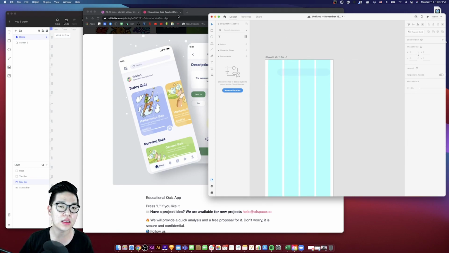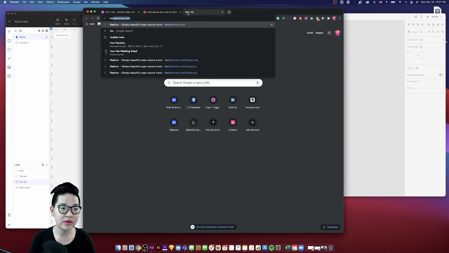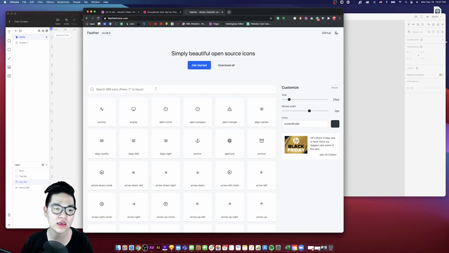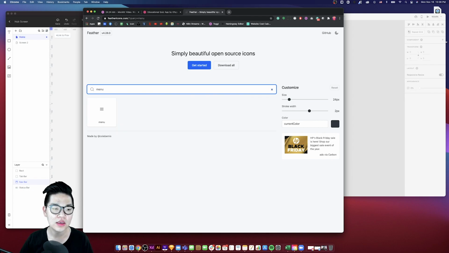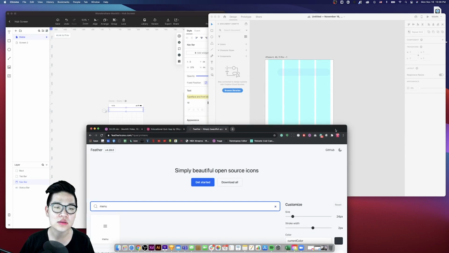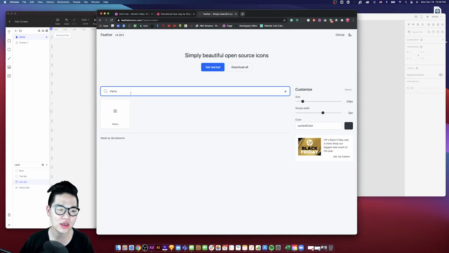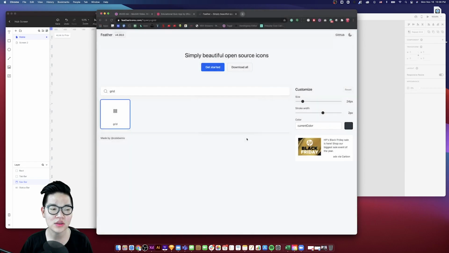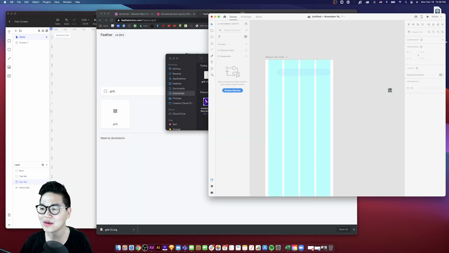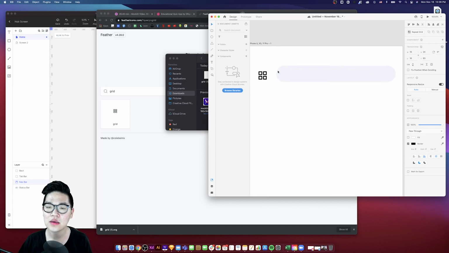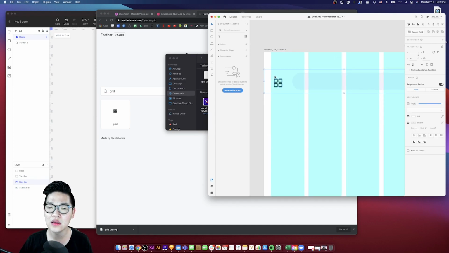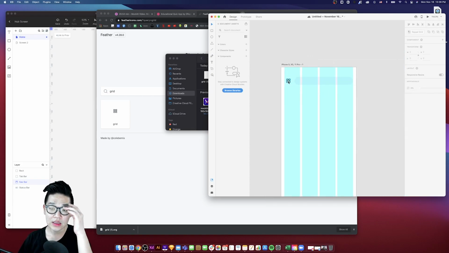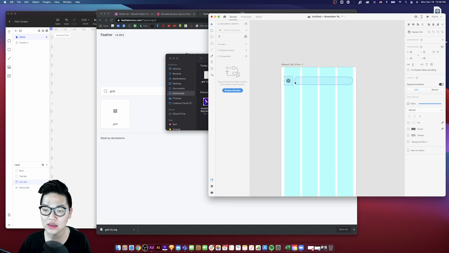Usually I like to find icons from feathericons.com. Type in menu, and then we download. This one actually, I think the image is more like a grid than a menu. Let's use grid. Here we go. So we get a grid, and instead of aligning to the line, we are going to align it to this little box that I drew for this icon. And then now we have this and that.